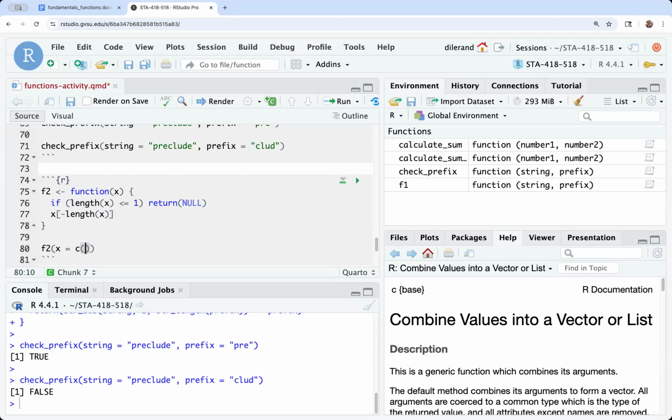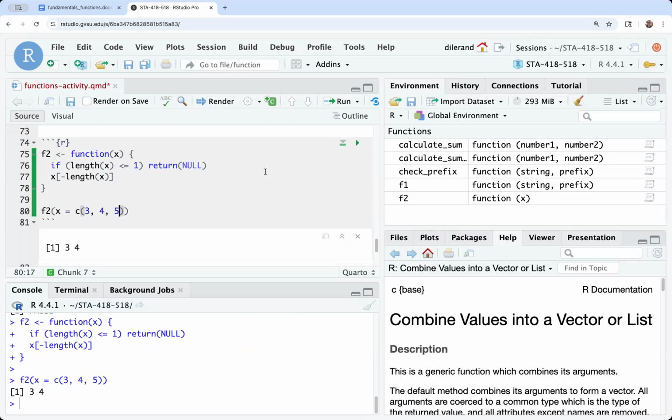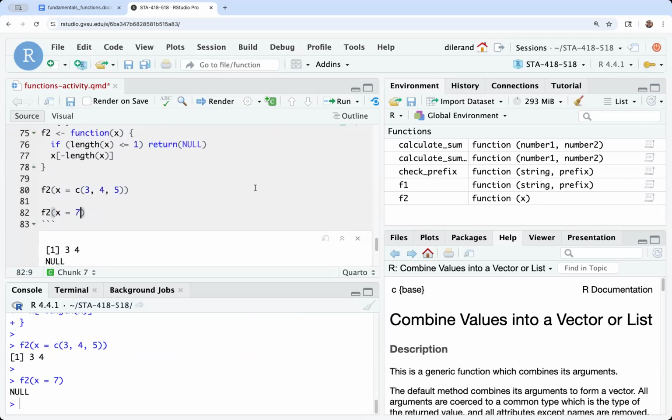But notice if we supply a vector of the numbers 3, 4, 5, it returns 3 and 4. Or if we supply just the number 7, it returns NULL. x can also be character string values.